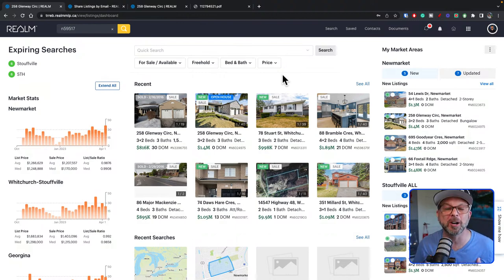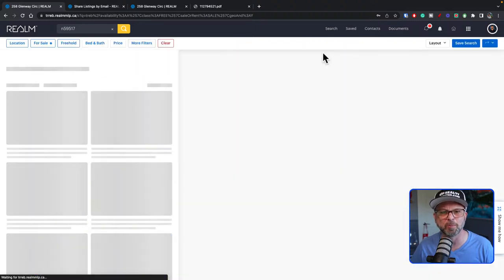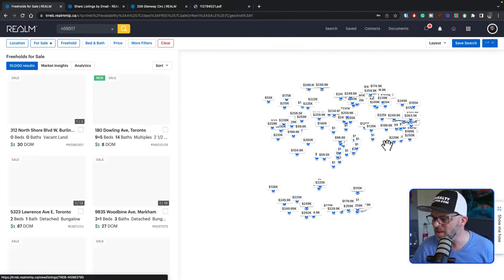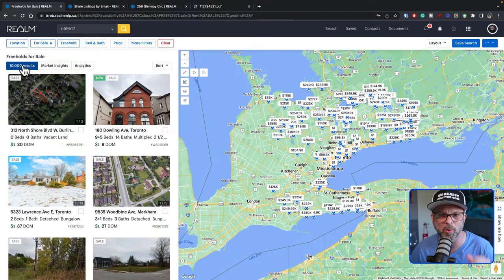And I don't know about you, I'm very visual. So typically I search by the map. And if I want to search by the map, I'm going to click this big button right in the middle that says search. It's going to take me right into the map view of all of Ontario. And there's no criteria in here. If you see on the left-hand side, it'll always bring back 10,000 results. There's probably many, many more results than that, but it always brings up the whole map of Ontario.